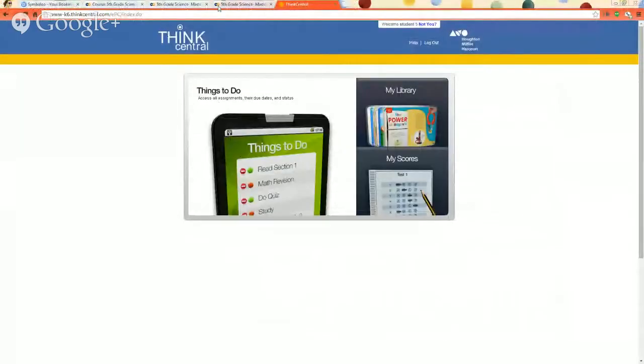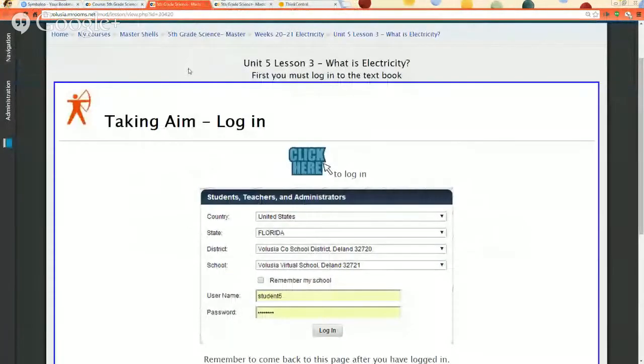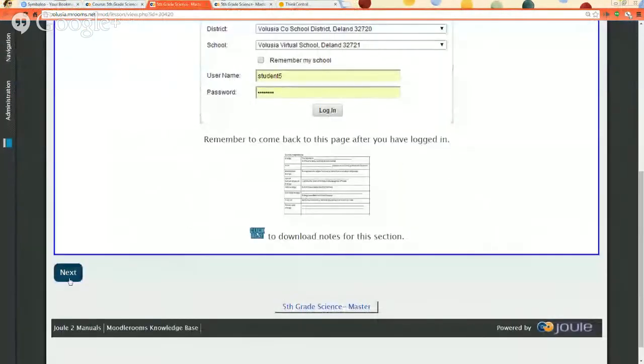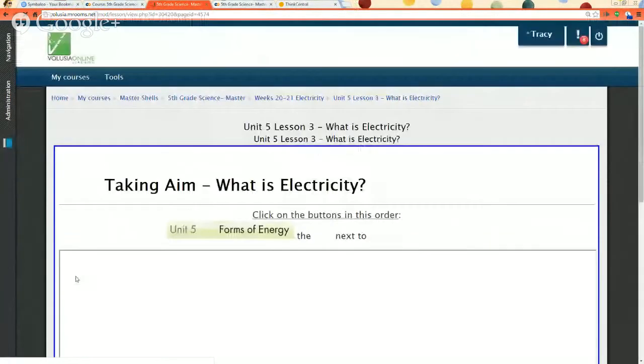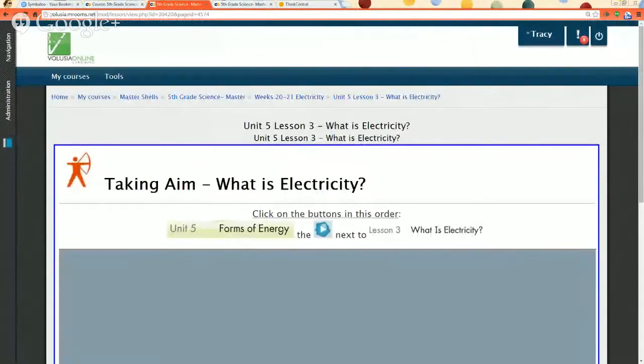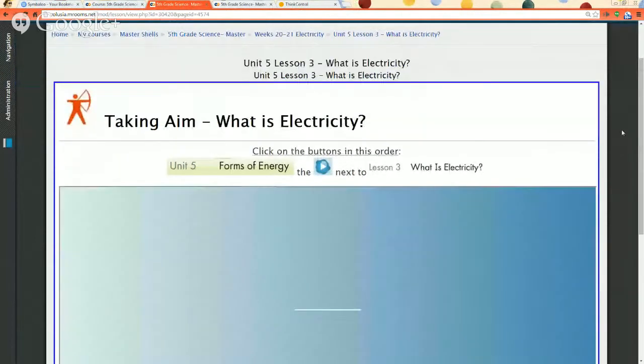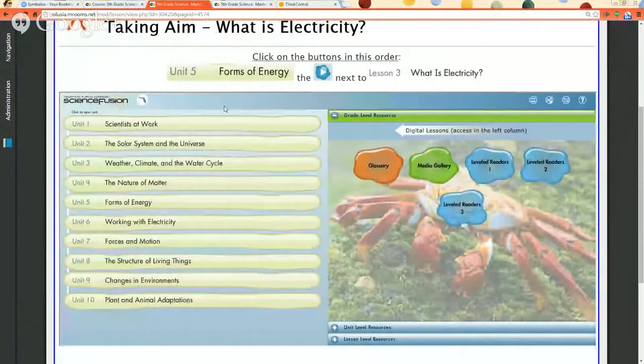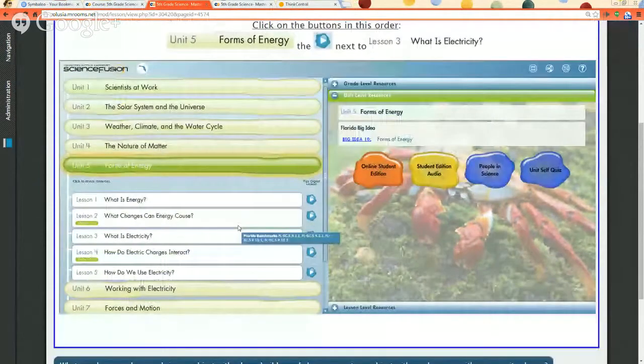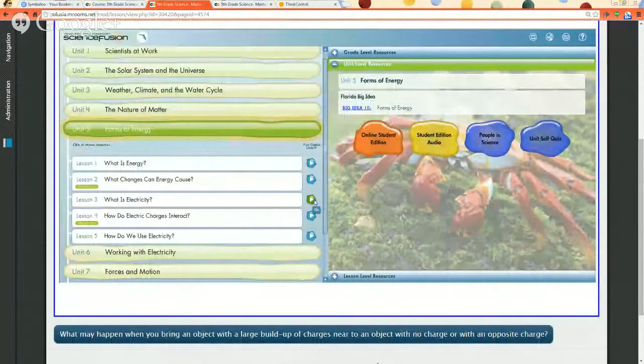We've logged in. Let's go back to the actual lesson. Come down here and click Next. You're going to click on the buttons in the order that they appear. You've got Unit 5, Forms of Energy, and then the play button next to Lesson 3. Unit 5, Lesson 3. What is electricity?